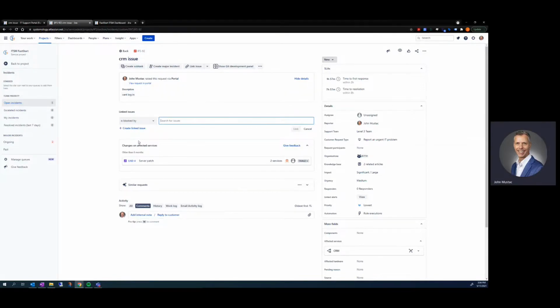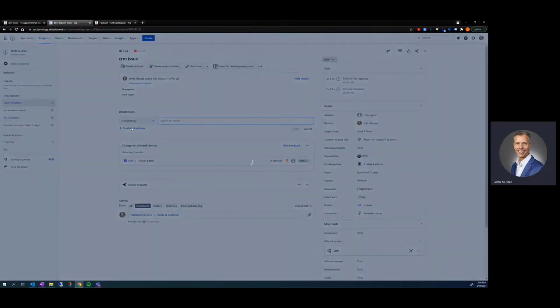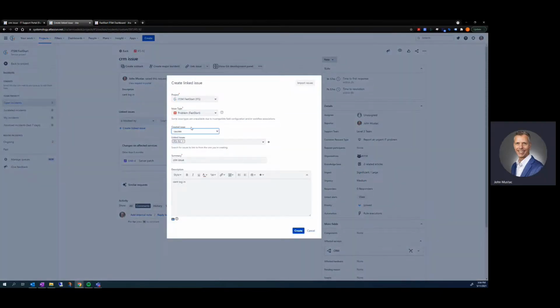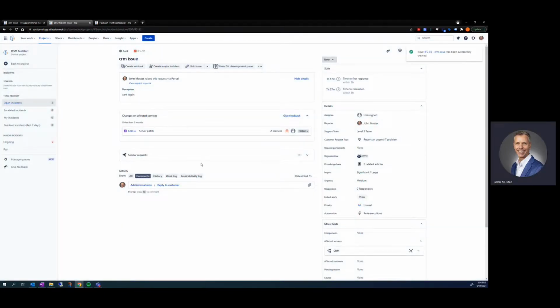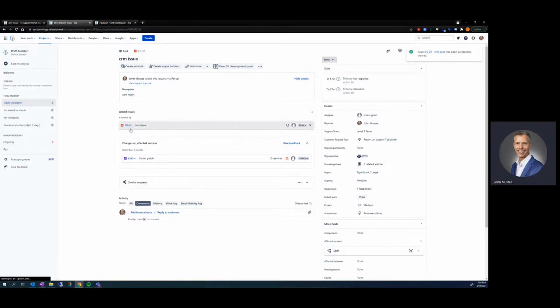So for example, as an agent, I might determine that we're seeing a lot of this CRM issue and there's probably an underlying problem. So I can go and create a linked issue, such that it's there for the problem manager to pick up in the problem process and review whether that's a problem that should be worked on.